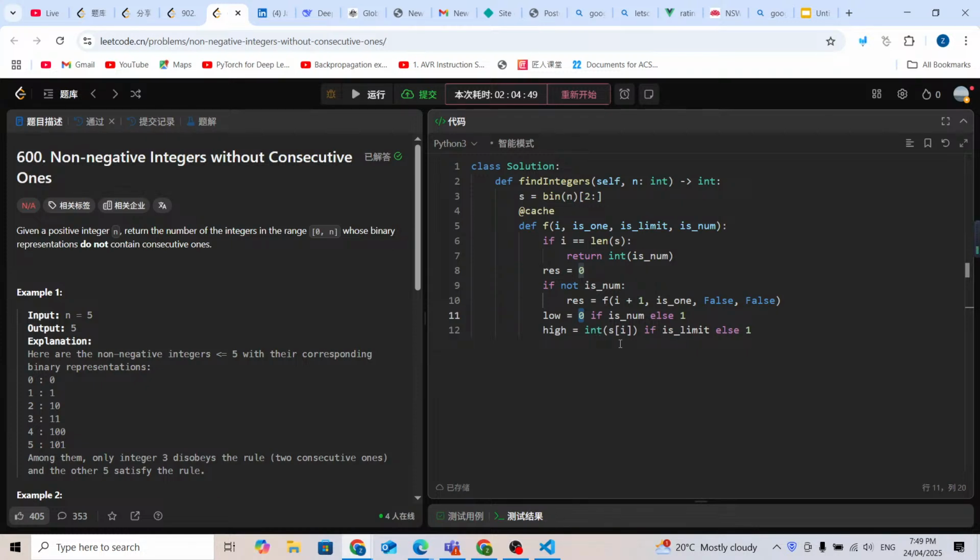So if it's limit, we're going to set it to the integer of s[i]. Otherwise, we're going to set it as 1. We cannot set it as 9 because it is a binary number. Now we can continue the template.